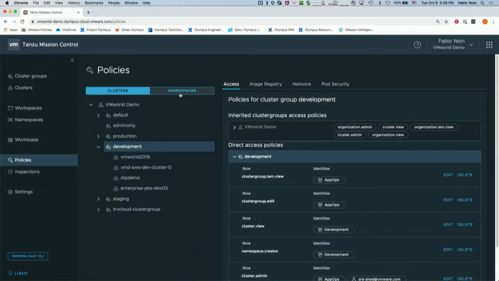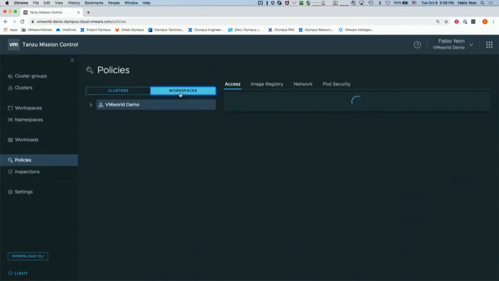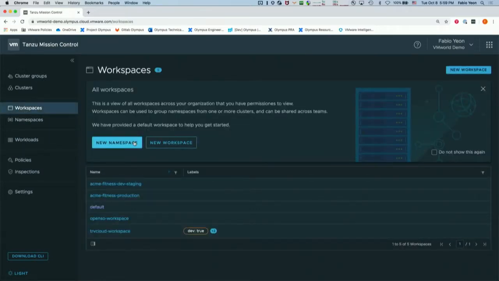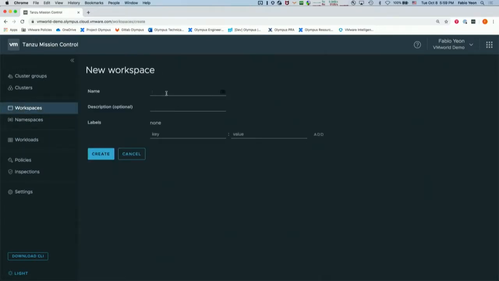Depending on how you want to manage your infrastructure, the power of the workspace may be a better construct. So for this one, let me go ahead and create a new workspace. I'm going to call this, thank you, Chrome, giving away my joke.